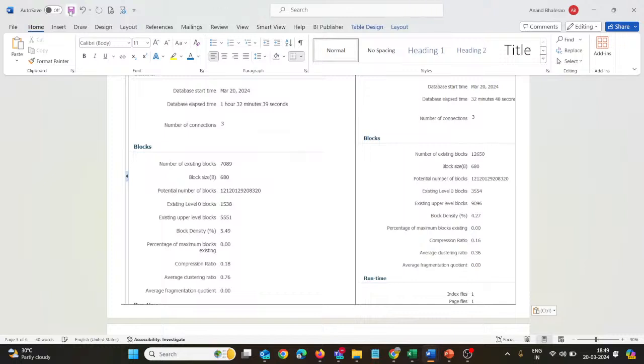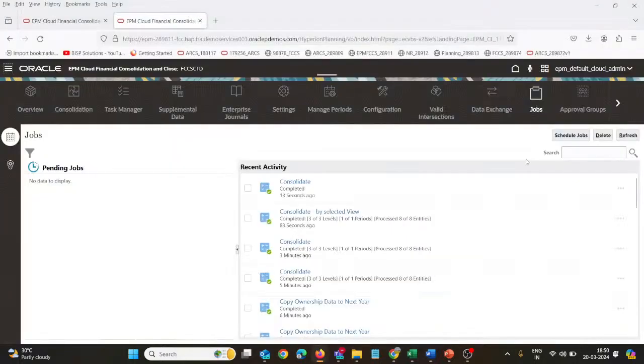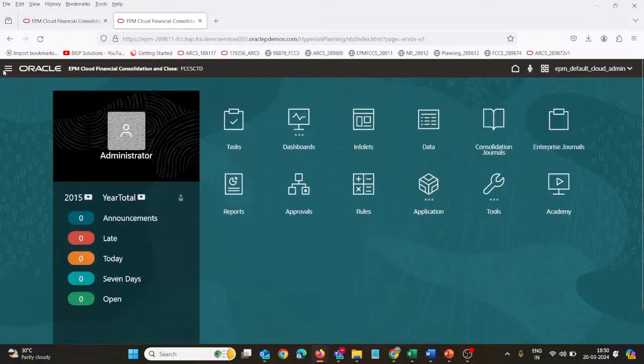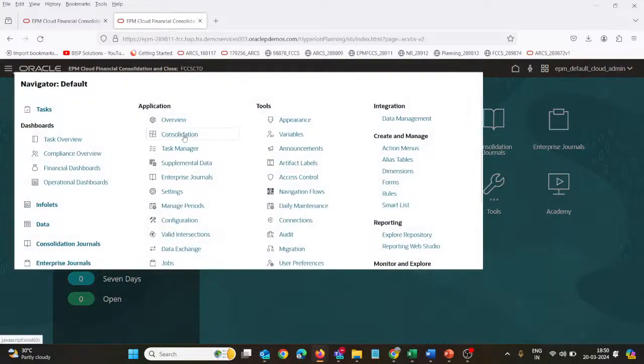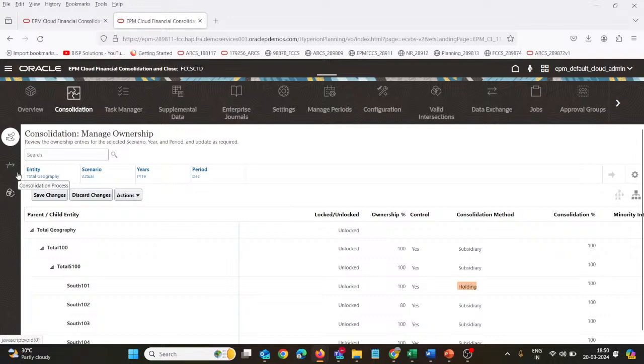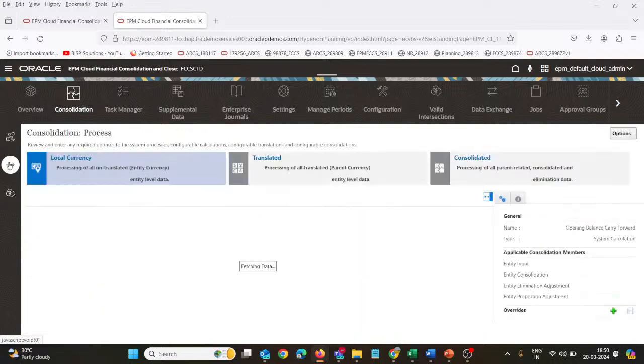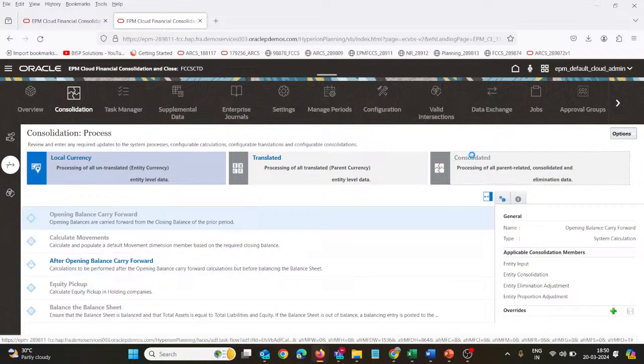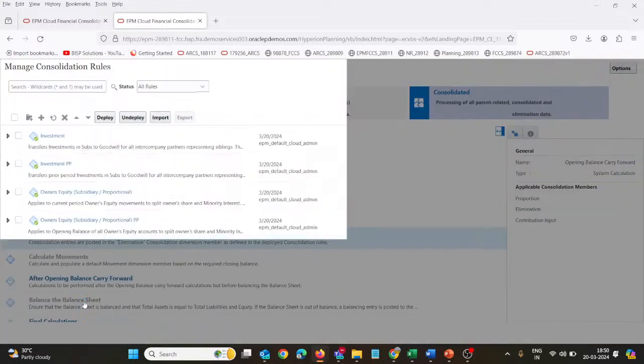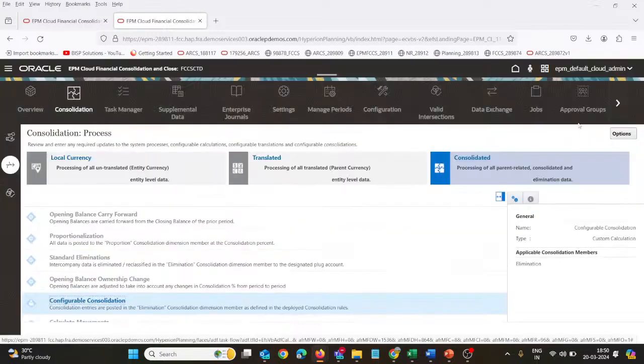So to improve our performance, we can do the restructure of the cube, and let's see the result again, whether we can improve this average clustering ratio or not. So for that, we will go to the home page, under the consolidation. So I think this has been enabled. Configurable rules have been enabled. Yes, okay. I will now have to come here.